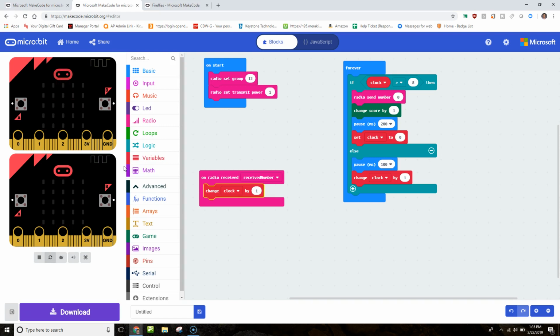It takes a little bit of time, but this is the essential premise. You can test this out using your own microbit or test it out with a friend. They'll need the same code on theirs as well.